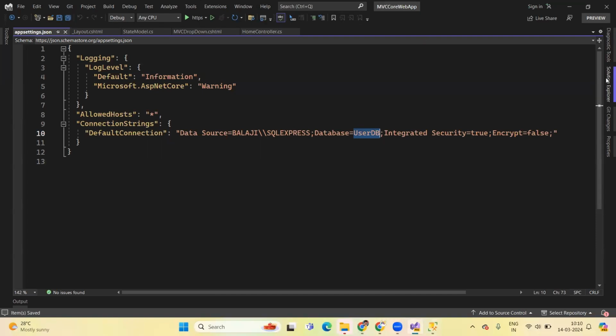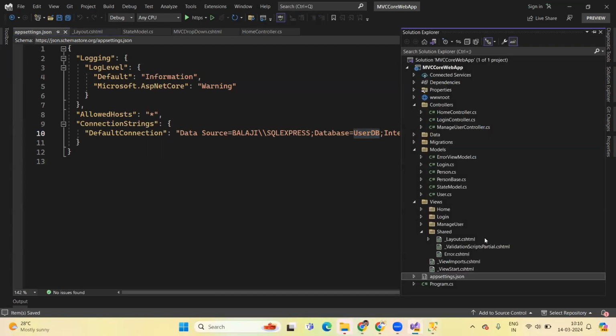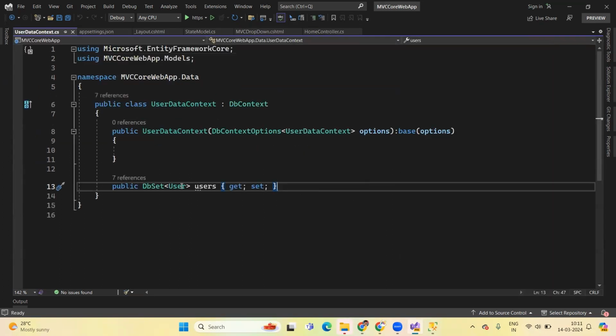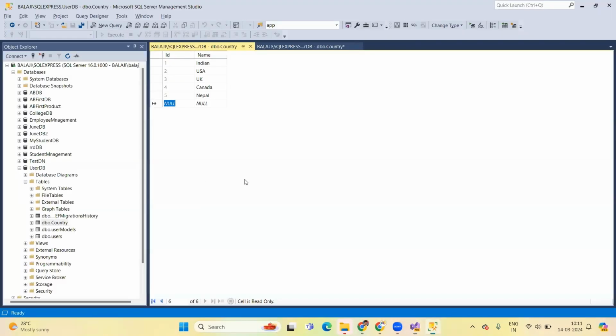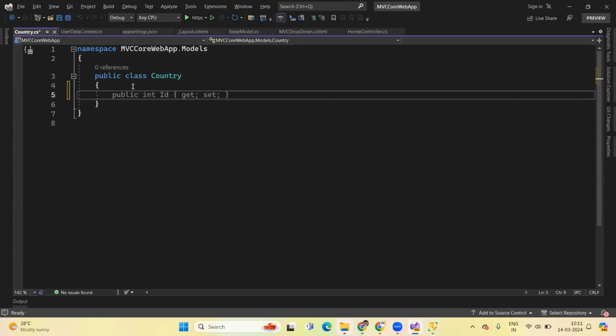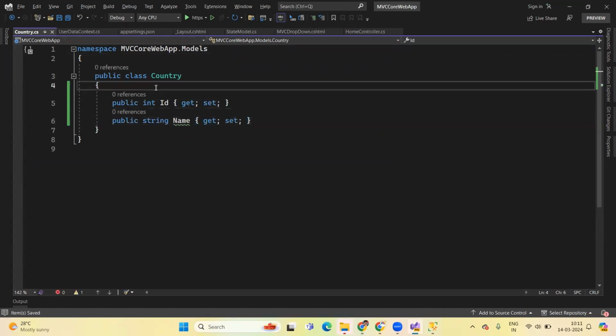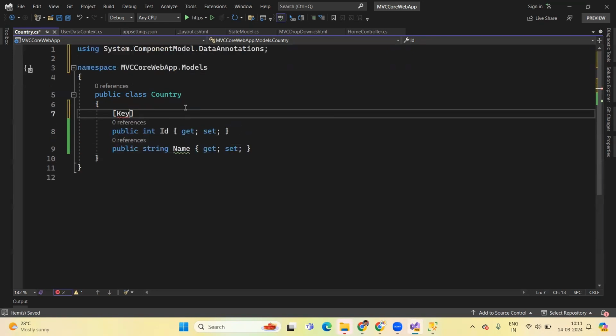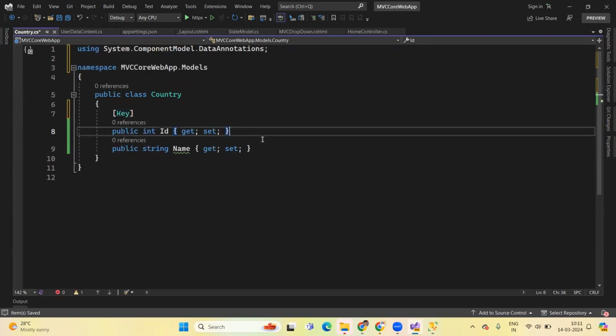Now I want to access this. If I want to access this, go to your context. Where is your context? The DbContext, in Data. Use the data context, similar to users. ID and name we have. This is the key attribute.